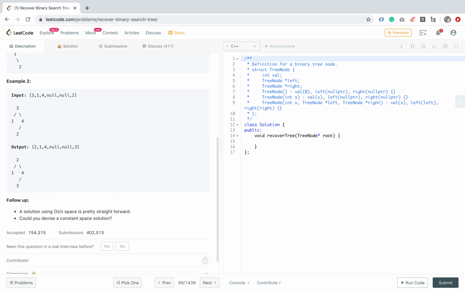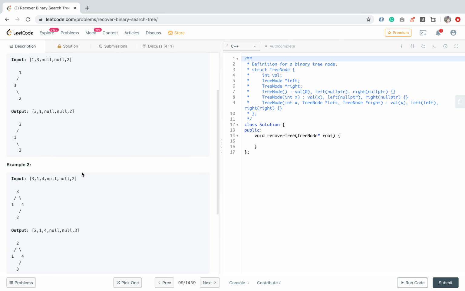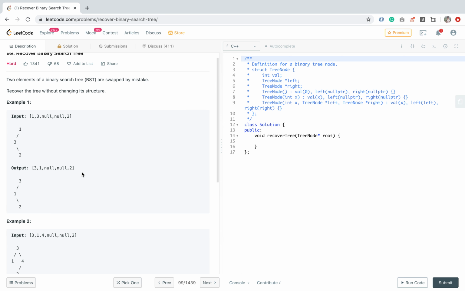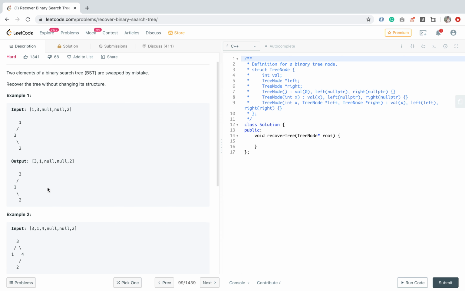So how are we going to solve this problem? We will use the property of BST. So what is the property of BST? If we do in order traversal of the BST, it will give elements in increasing order, right? In order means left subtree, then root, then right.